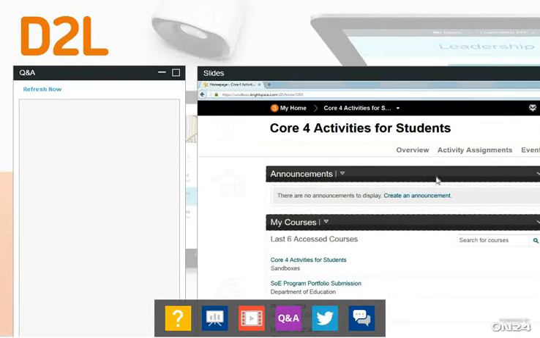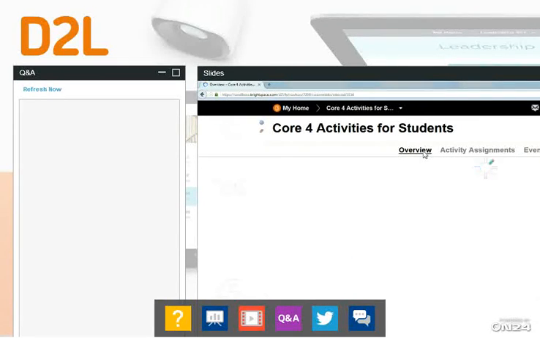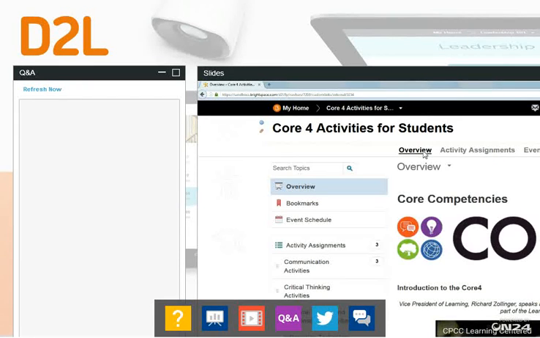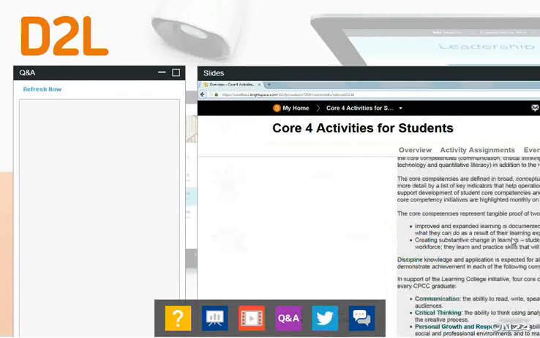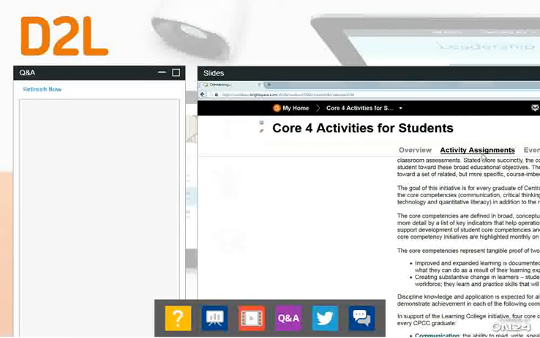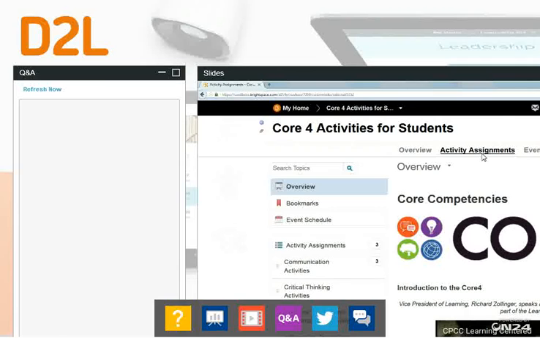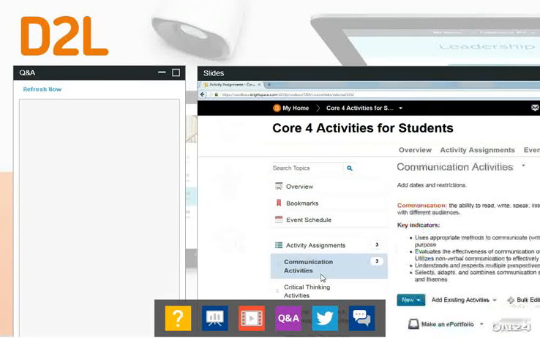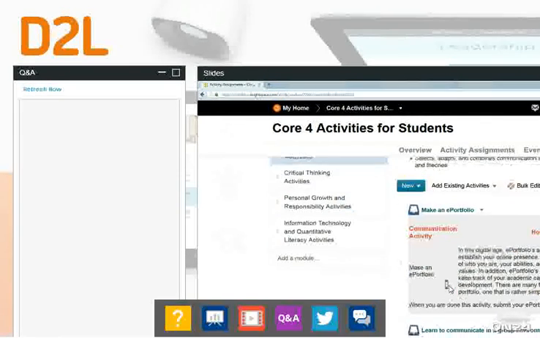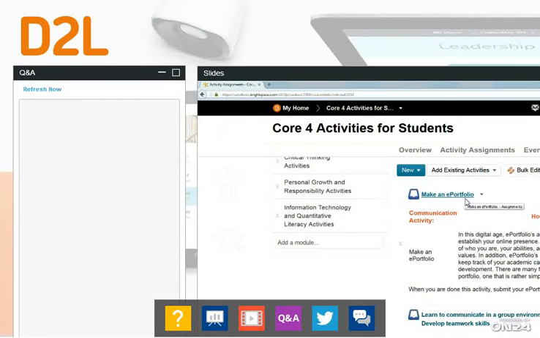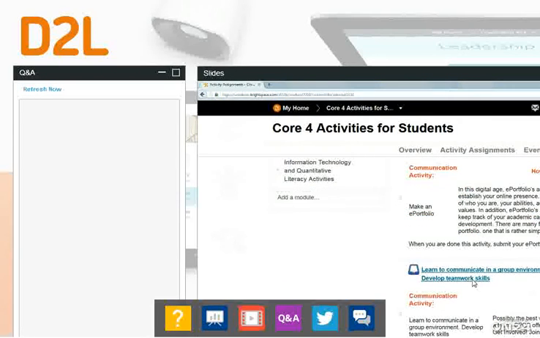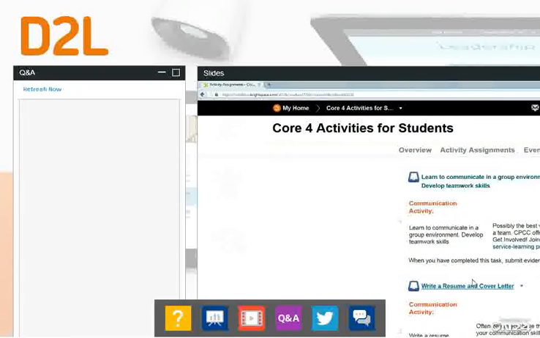And I actually even, although I don't have this set to the content tool as a homepage, what I did instead was I created a special nav bar. So there's a little overview of what the core competencies are and what we're looking for. Then there are the assignments themselves. So this is the content tool. So I've said, hey, here are all the communication activities, and these are all the different ways that you can submit evidence. So make an ePortfolio, learn to communicate in group environments, write a resume and cover letter, and they can submit there.